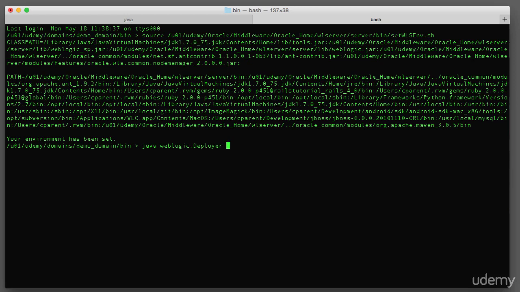And we need to tell deployer where the admin server is, because the admin server is responsible for managing the domain. And so even if we're going to deploy an application to a managed server, we have to work through the admin server first. We tell the admin server where the application source files are located and the target, where that application should be deployed.